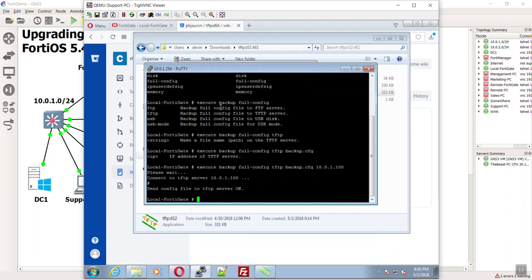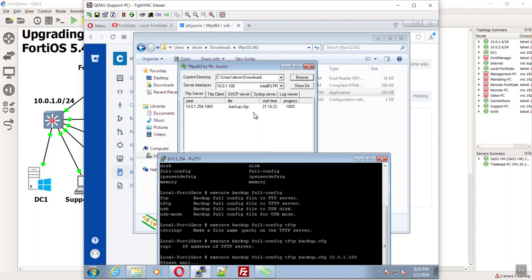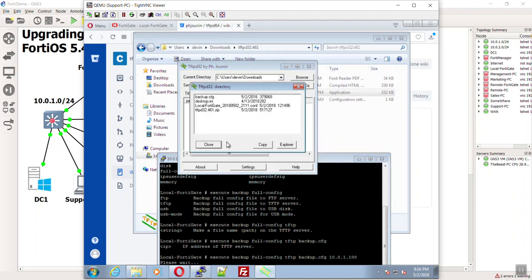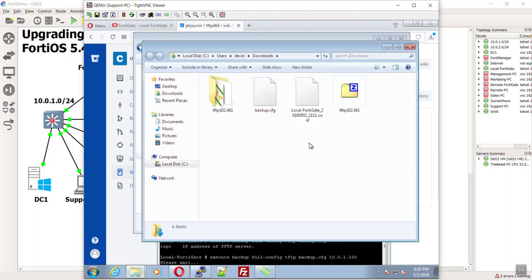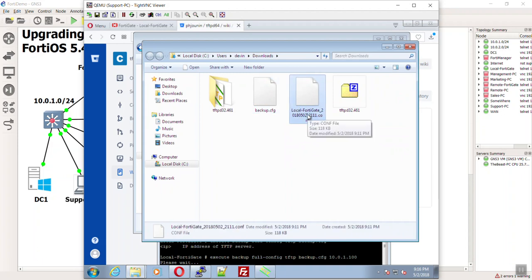All right, oh, it said it sent it. Oh, there it is. What? All right, let's open up the directory. Okay, good times. Let's go to Explore. And you can see here, we have our backup config, and then we have the one that we pulled from the GUI. Look at the size difference. See this 370 KB versus the 118 KB.